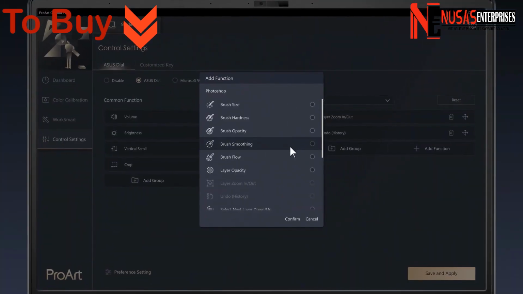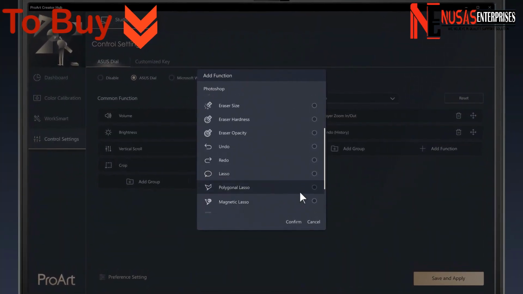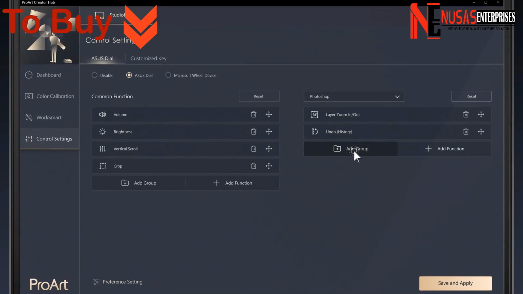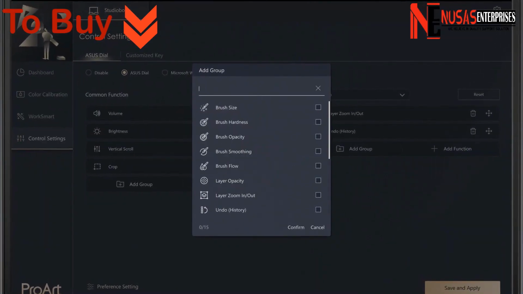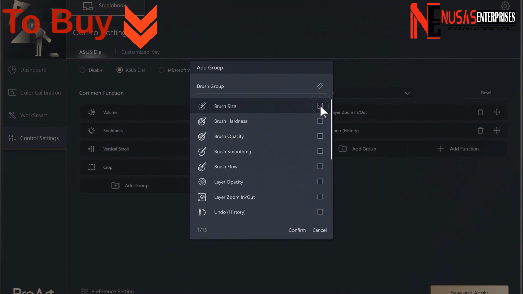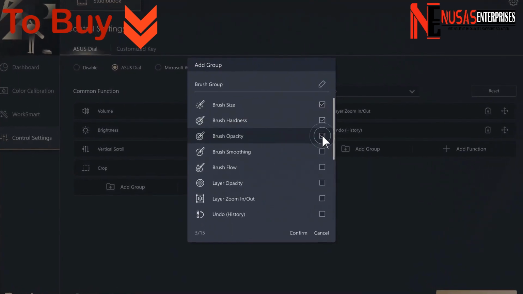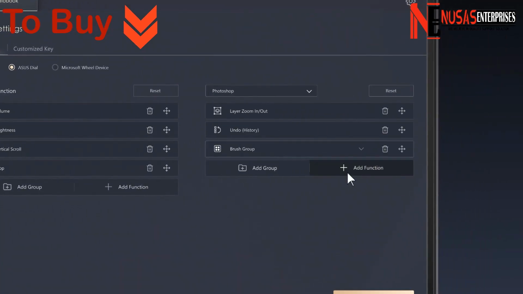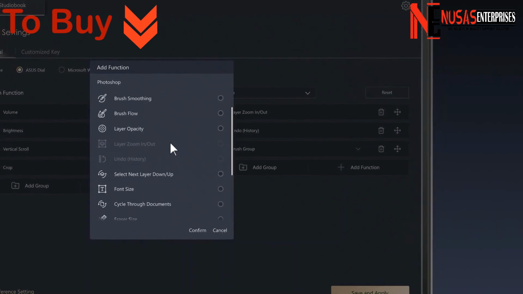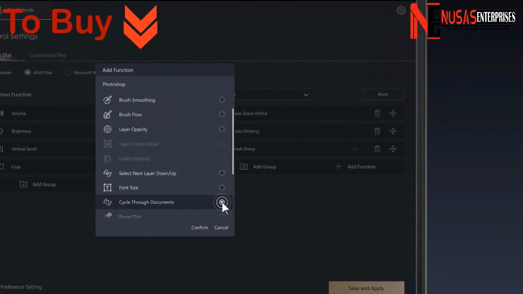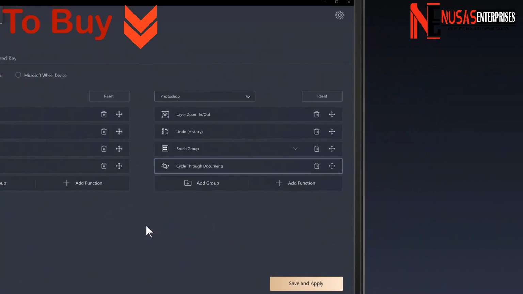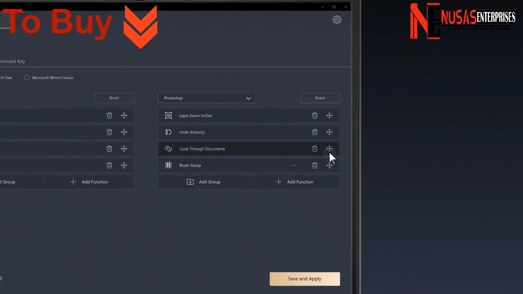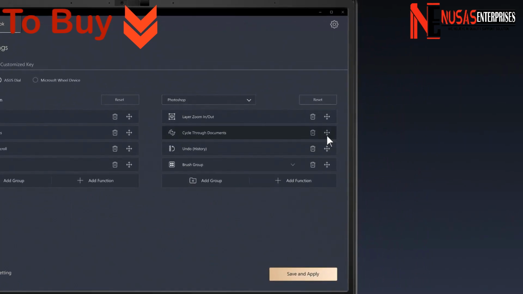There are more than 60 available functions to allow you to optimize your workflow. For example, in Photoshop, you can add brush-related functions into the same group, such as brush size, brush hardness, and brush opacity. You can also add single functions separately, like layer zoom, undo, or cycle through documents. You can also edit the sequence of each function to better fit your own creative workflow.